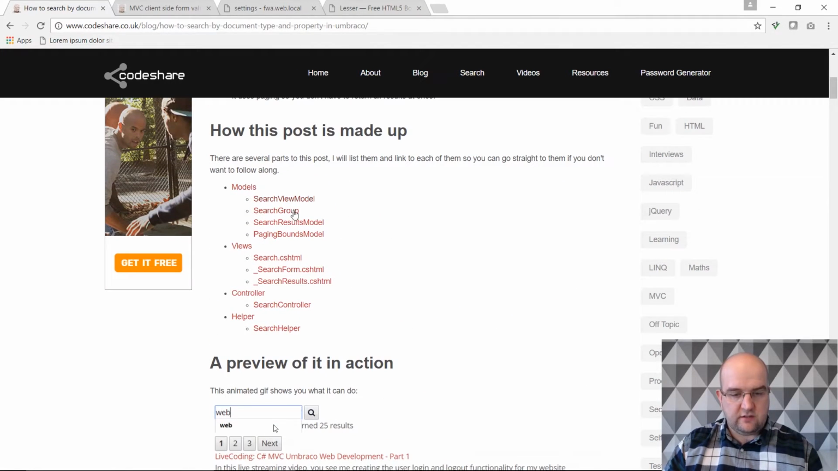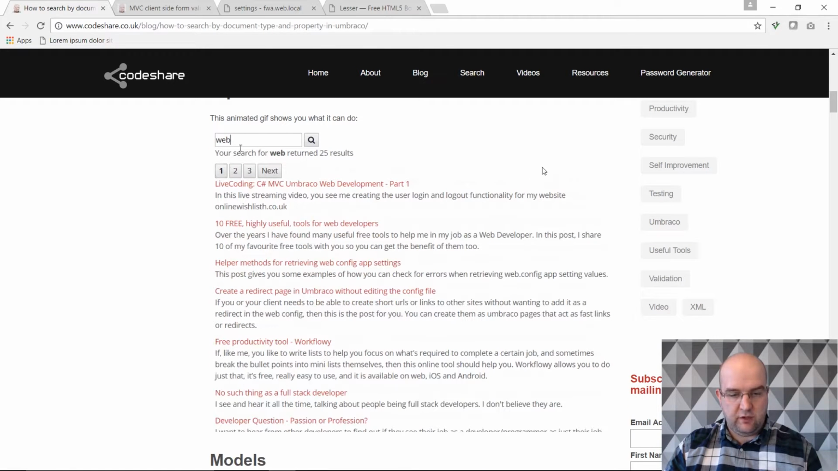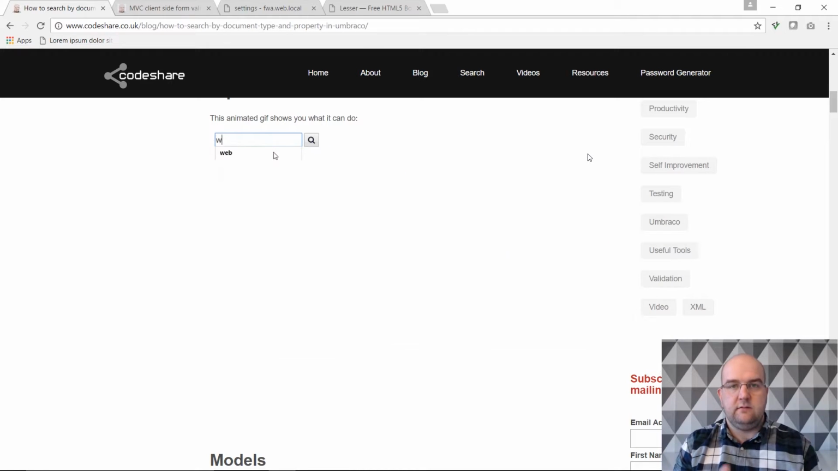You've got different sections to the blog post telling you where to go for the different bits of code, but if you implement all of these items, so the 4 models, the 3 views, the 1 controller and the helper, if you follow all of that, then what you'll end up with, this is a preview of it in action. So you'll end up with it searching.